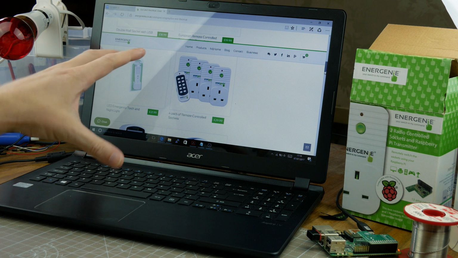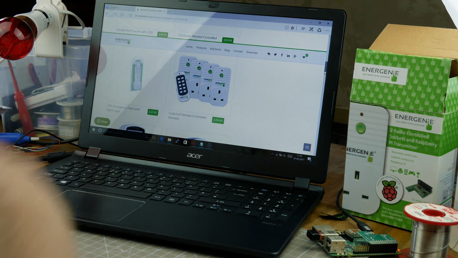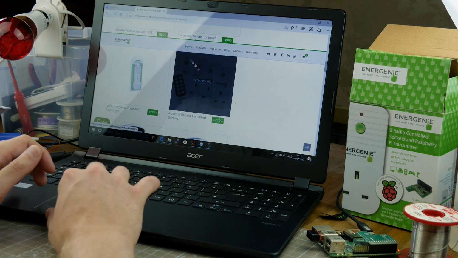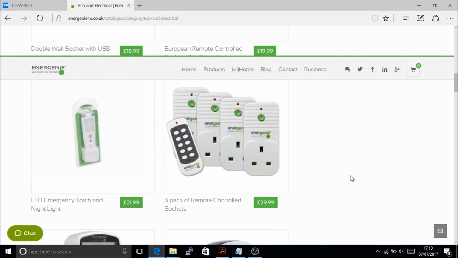Now, funnily enough, I think it's probably exactly the same board that's in that remote. So you could just take that apart and hack it, I imagine. And it's only $29.99. So you get 4 plugs for not too far off a price, really.